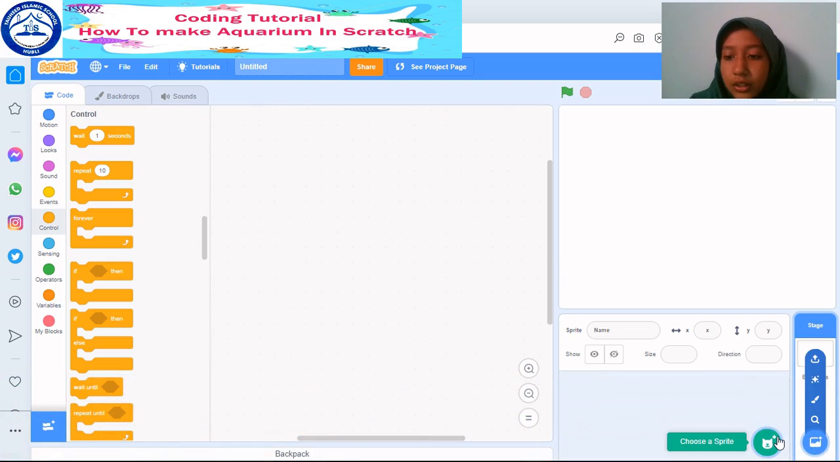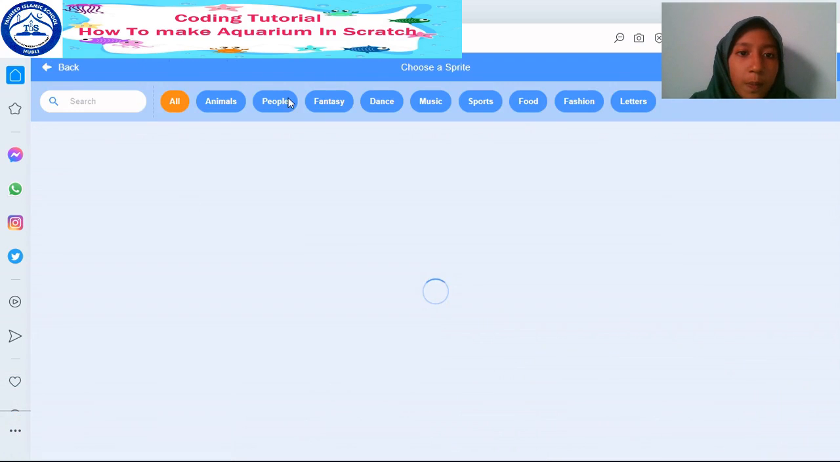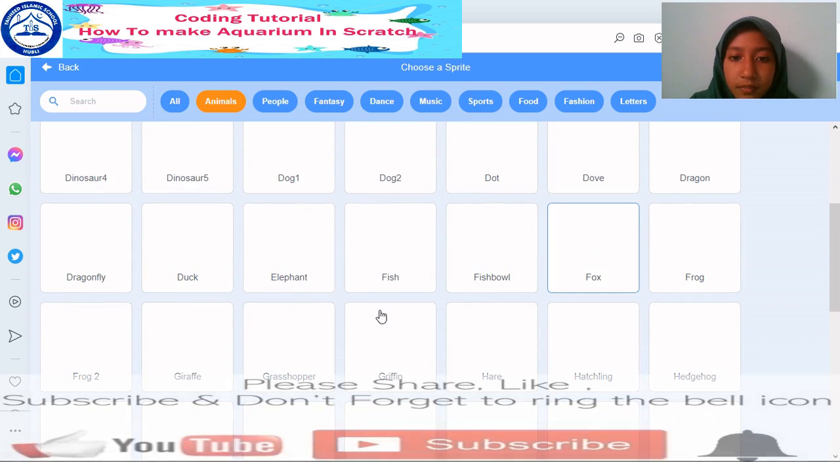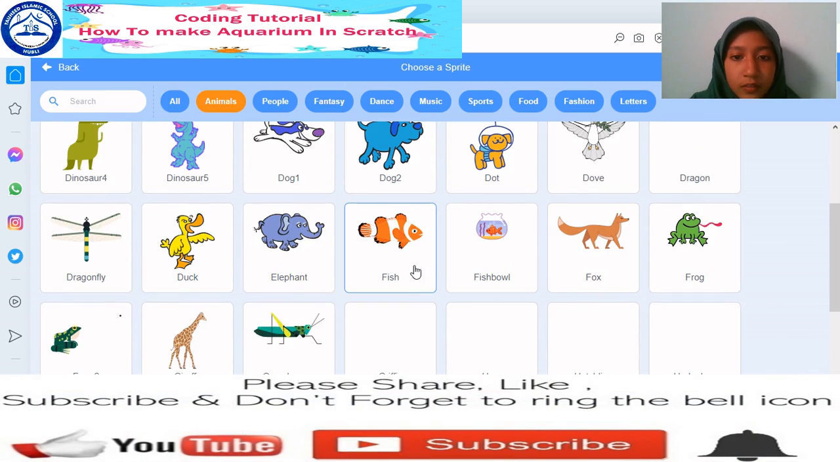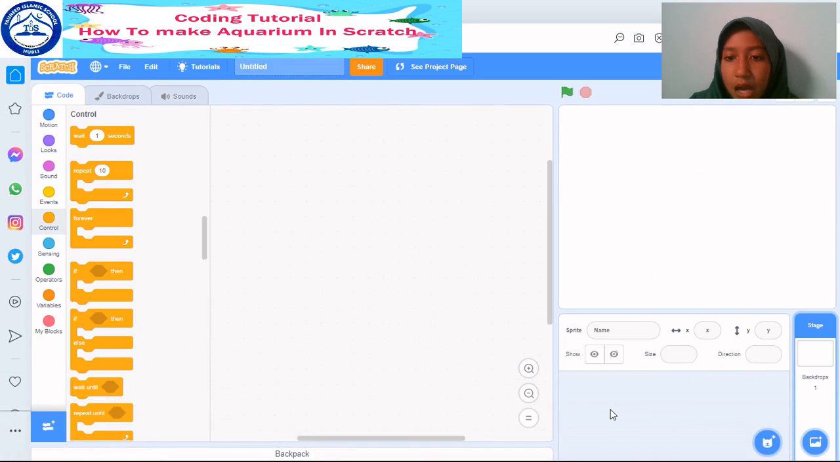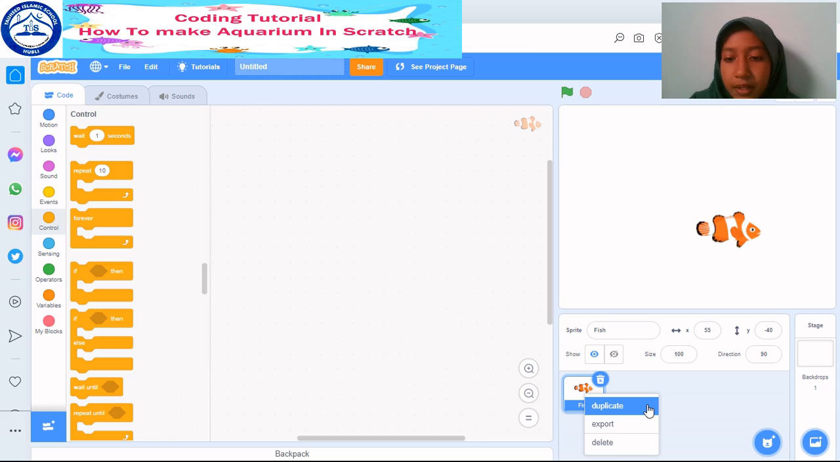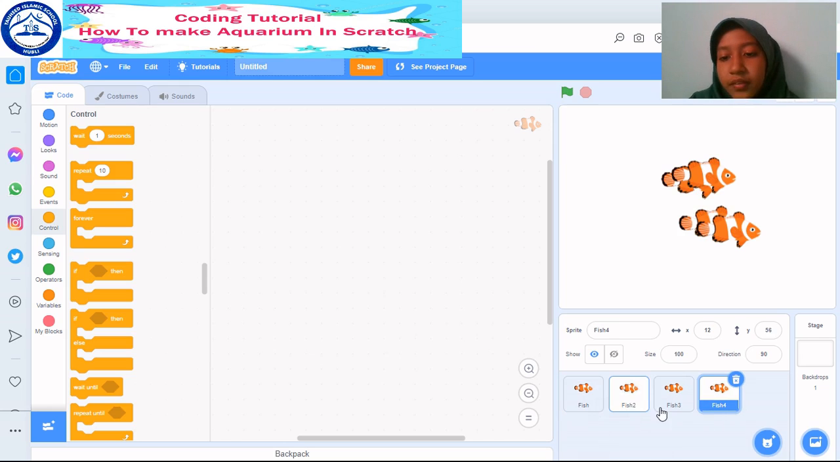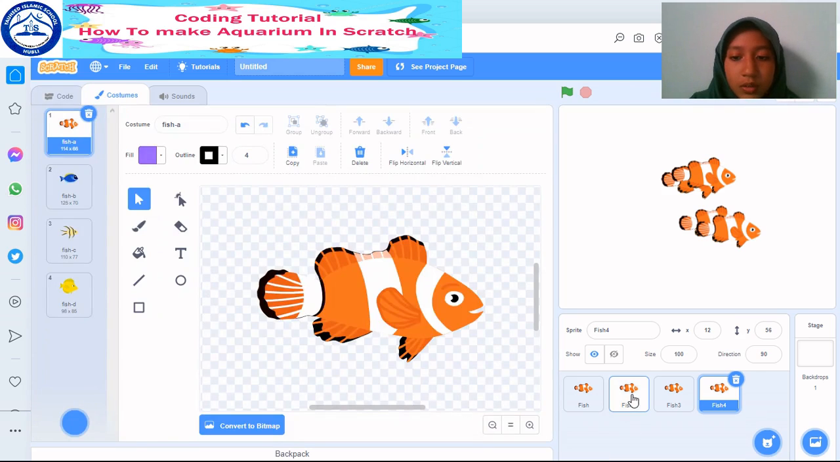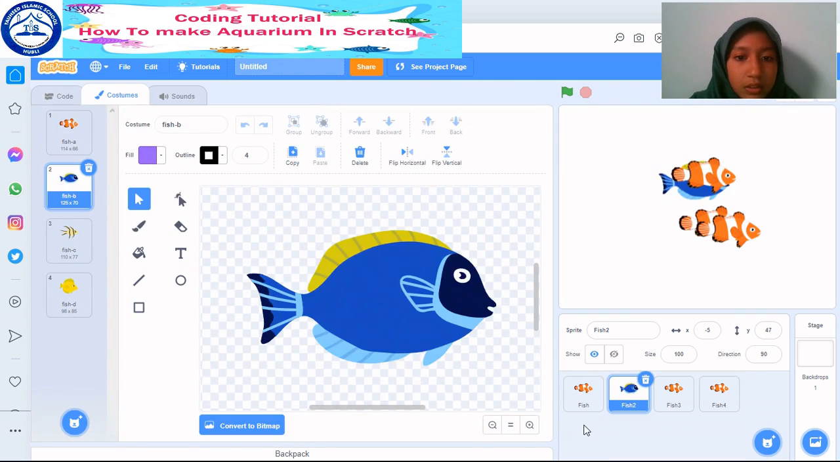First, I am going to choose a sprite. Go to the animals category and choose fish. Now, I'm going to right click the fish and choose the duplicate option. I'm going to make 4 fishes. Now I'm going to go to costumes and choose this fish.